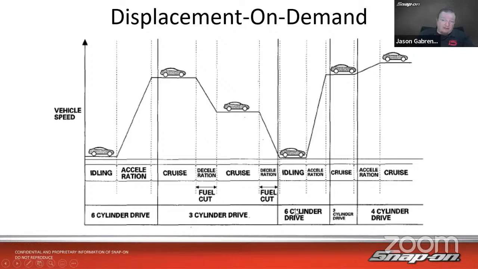Well, for idling, we're in six cylinders. And then we accelerate back up. We cruise in three cylinders. If I am cruising and then I need to increase my speed a bit, maybe it'll go into four-cylinder drive mode in that case.